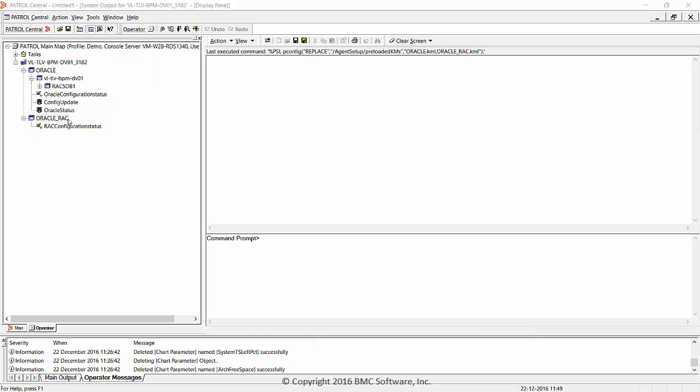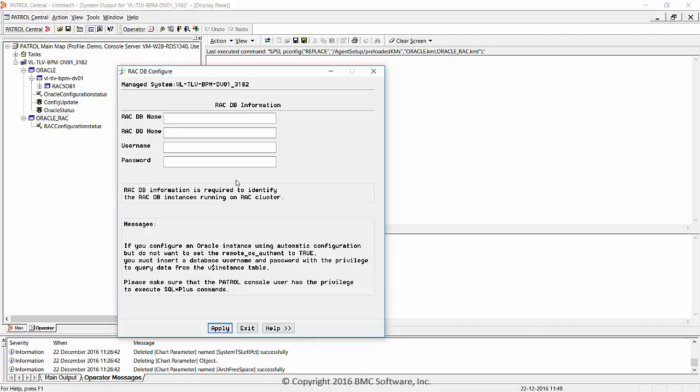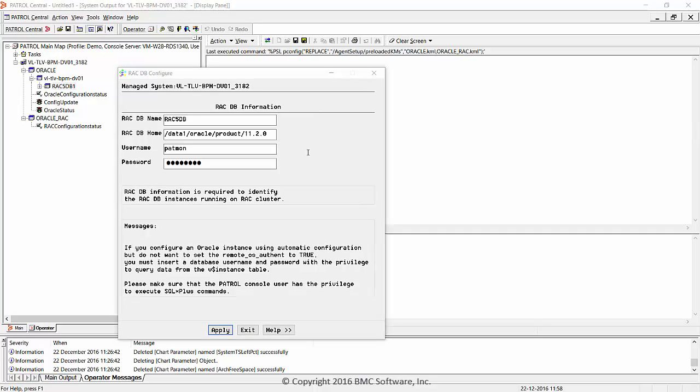Now we will use the menu command Oracle_rac knowledge module commands, RAC DB configure, to be able to configure Oracle_rac.kml. In this screen, we would need to provide the RAC database name, the RAC database home, and the user credentials to be able to connect to all the member nodes of the RAC database. I have provided all the details. Now let's click on Apply.